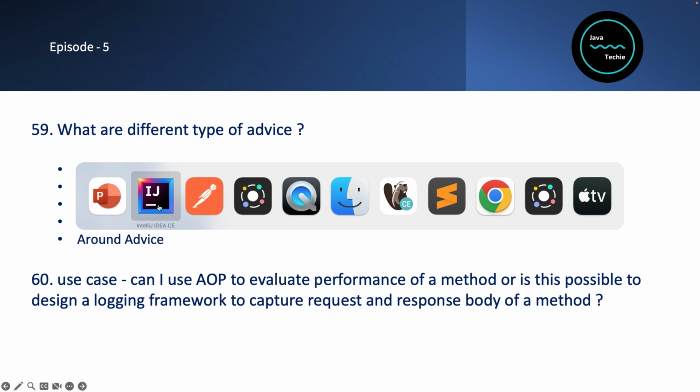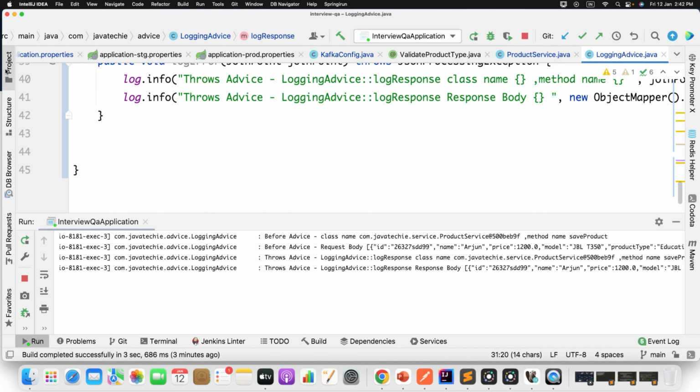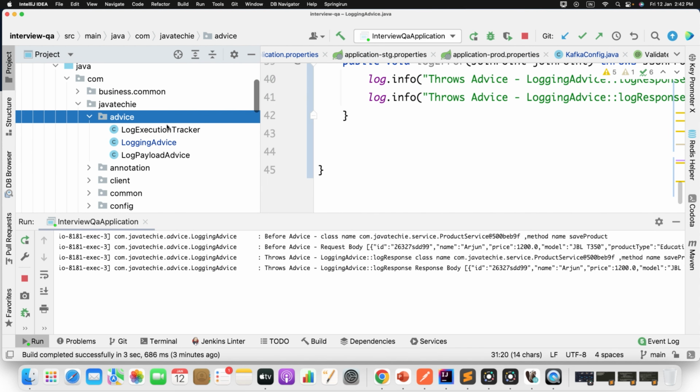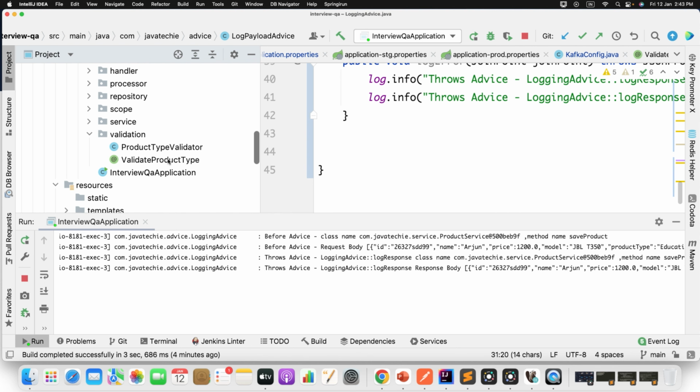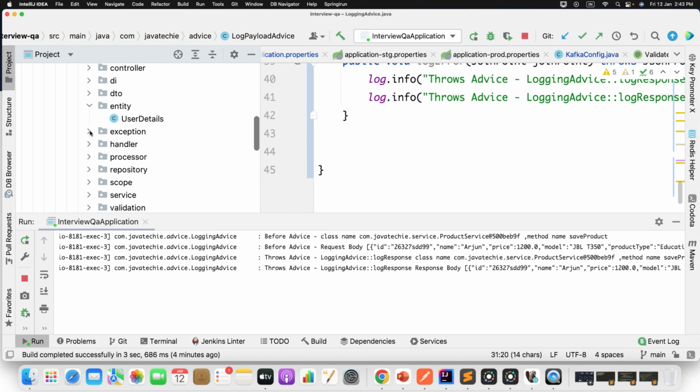Now let me go to the code. If I go to the project and go to the advice, I already created two different advice. One is called log execution tracker, which will give you the exact time taken by that method, and another advice is log payload advice, which will give you the request and response. Okay, so I have created two different annotations. Let me show you that.